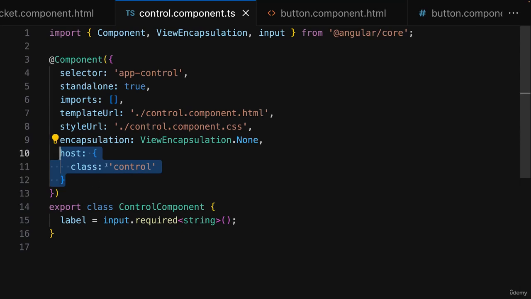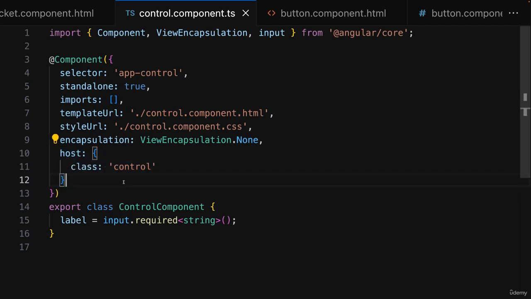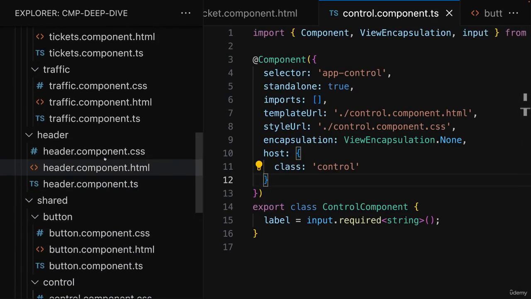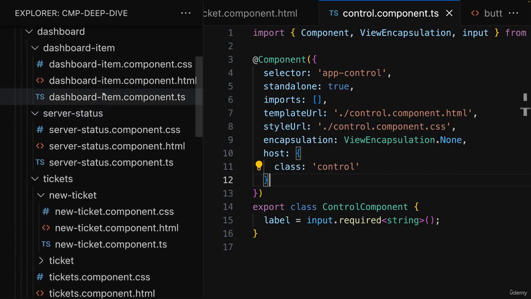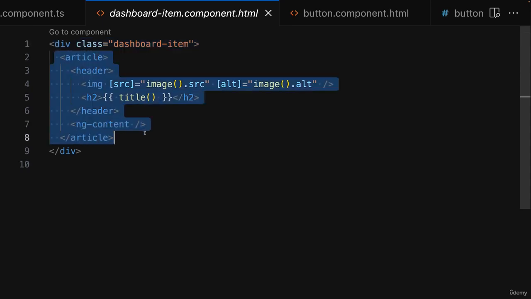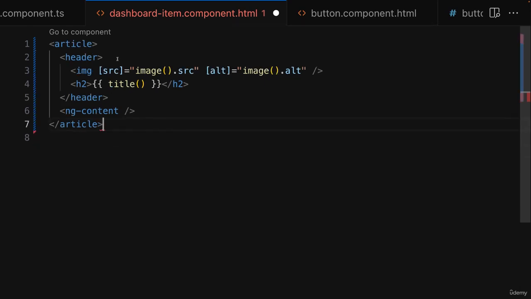Now, this host property, which can be added to the @Component decorator, can be useful, as I explained, because we can, for example, also use it somewhere else in our application, on the dashboard item. In the dashboard item template, I have that div with the class dashboard-item. And this is a bit redundant. We don't need that extra wrapper around this article. So what we could do is remove it here from our template.